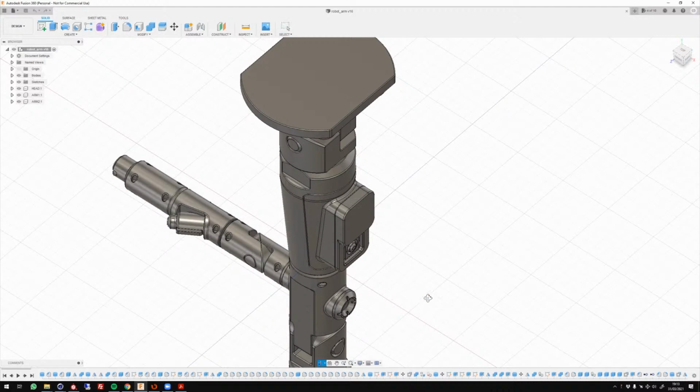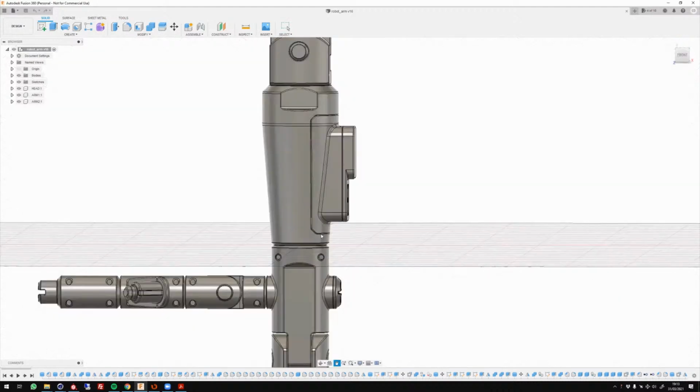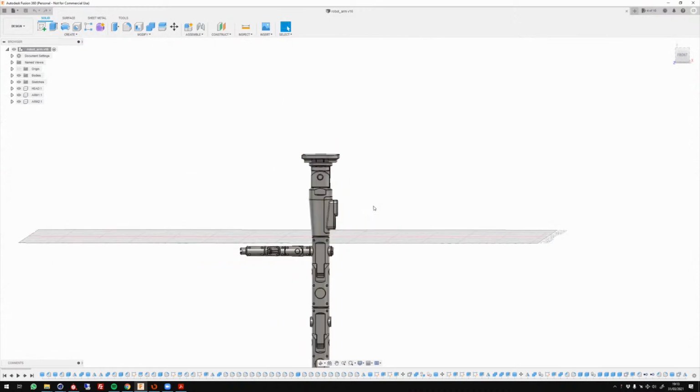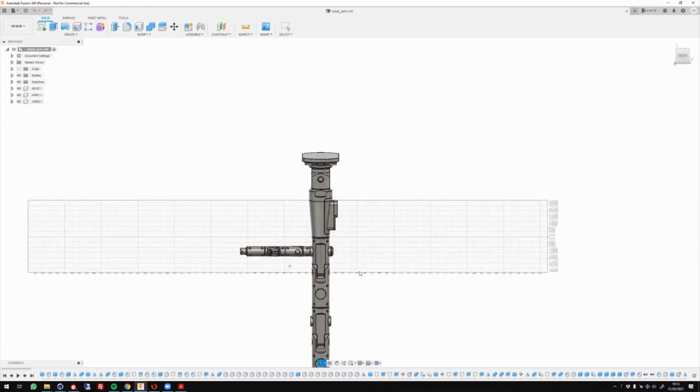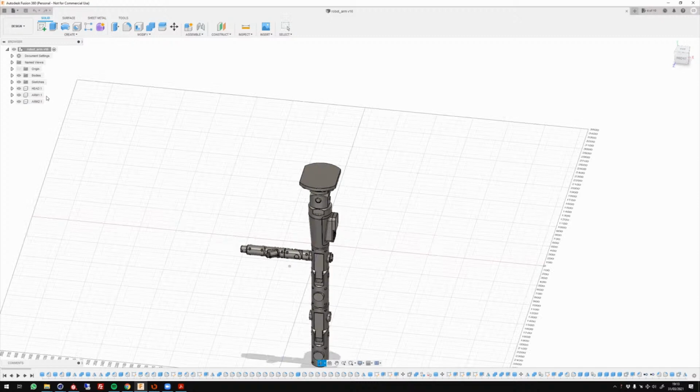But working in CAD modeling software is really cool because it's so much faster than poly modeling by hand. And I can show you a little bit if you want.